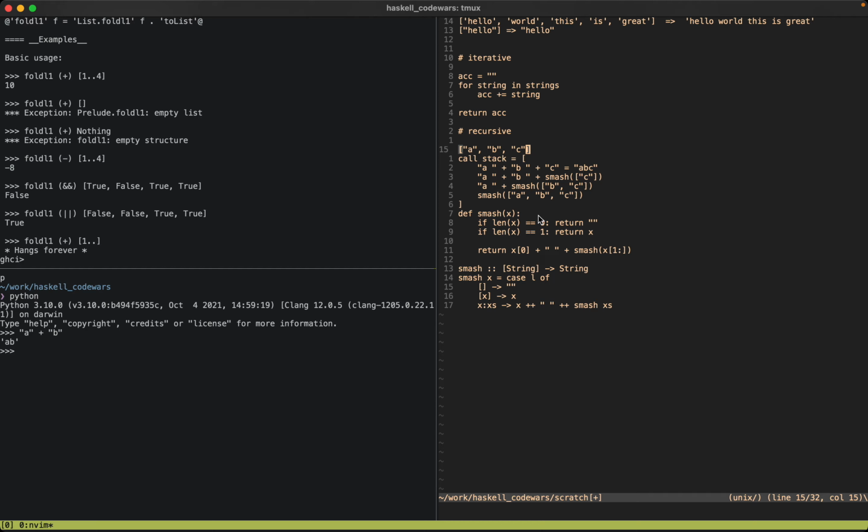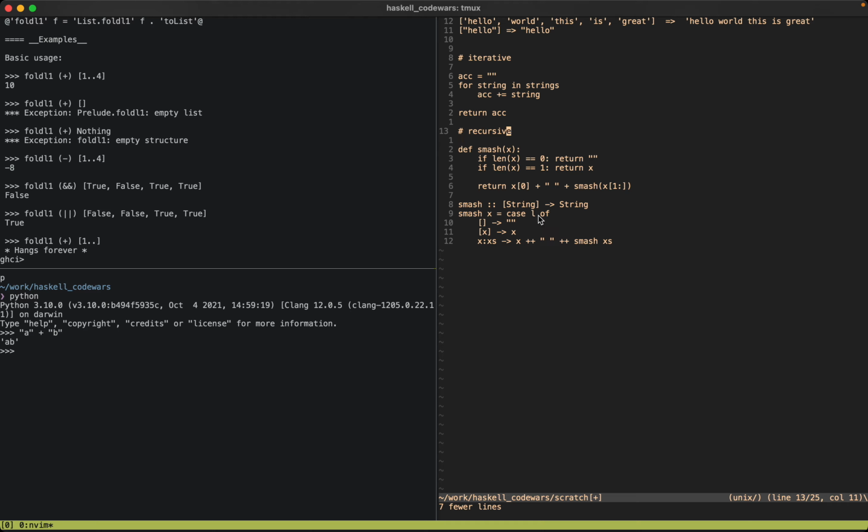Let's move this out of the way. So scratch, recursive, and then Haskell, recursive Haskell. So let's walk through that example again using Haskell. So say we have smash of, oh, I shouldn't have deleted it, that's okay.